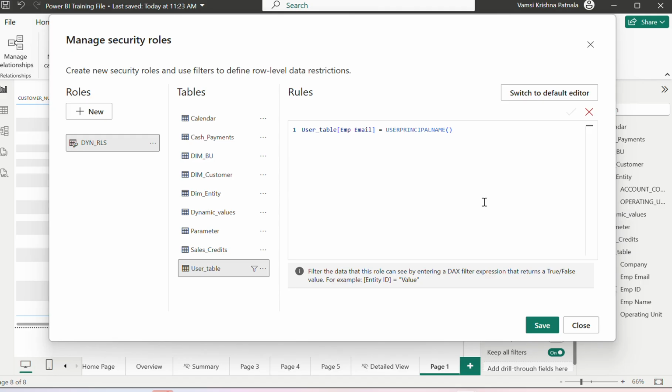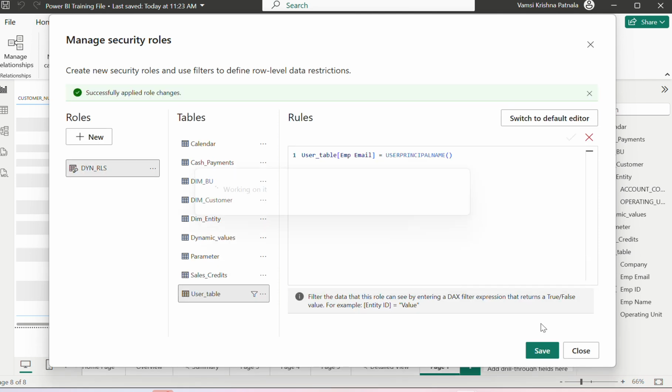For example, sometimes within a country they also have different channels. If they want to restrict by channel and country also, then we can write a formula for that. But that is a complex one. The simple one we will use is user principal name only. So just save it.